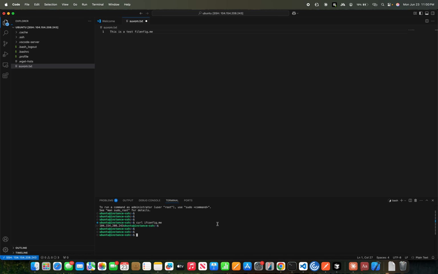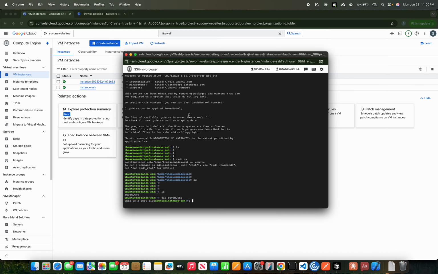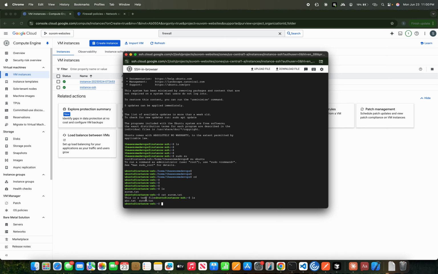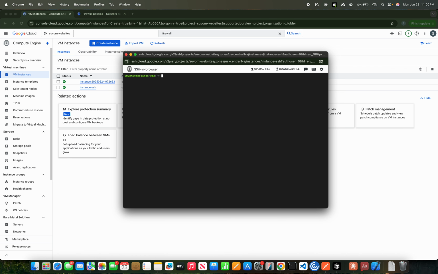And if you create any other file, let me create one more new file here, abc.txt. If I go here and do an ls, I can see abc.txt here as well. So yeah, this is how simple it is to configure. So you can log into any server from this VS Code Studio, and this is pretty simple.